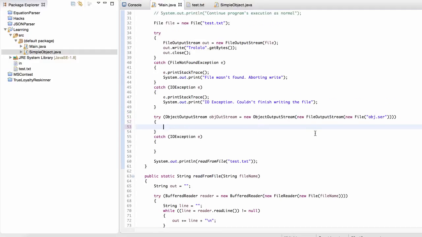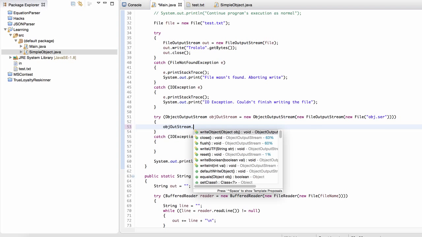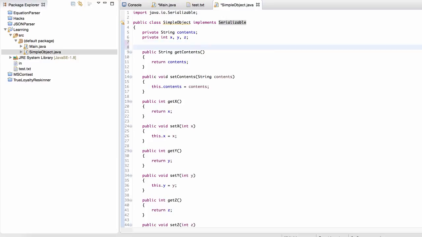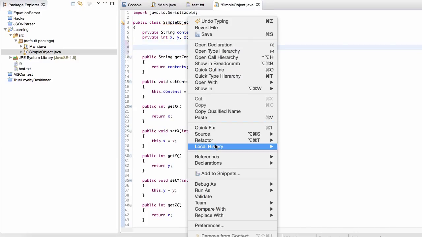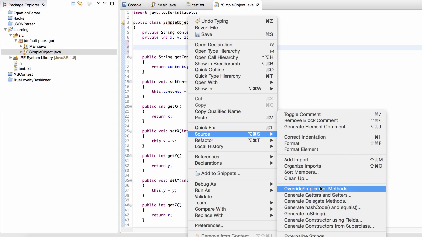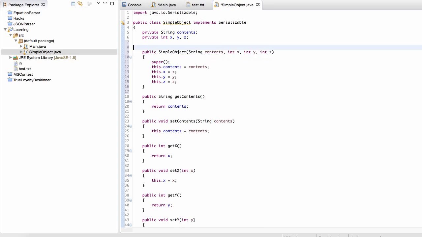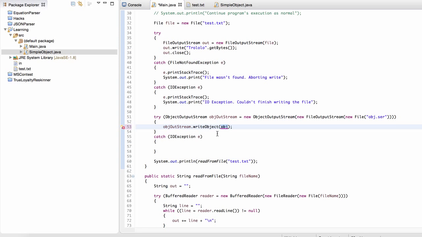Now that we have that, using this object stream, let's write an object. The object that we want to write is going to be this simple object that we've created here. Let's generate a constructor, using fields. We're going to pass all of these into our constructor. And now we're just going to do new SimpleObject, and let's give it some random contents. Let's give x a value of 1, y a value of 2, and z a value of 3.